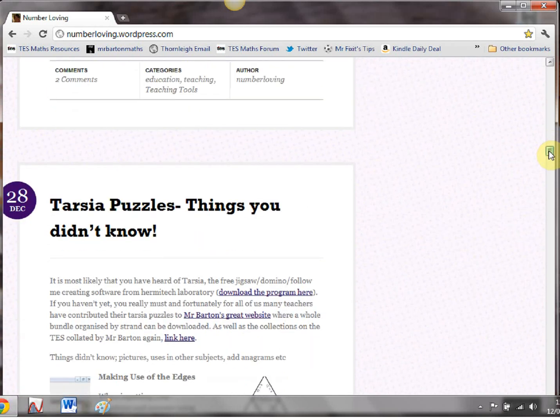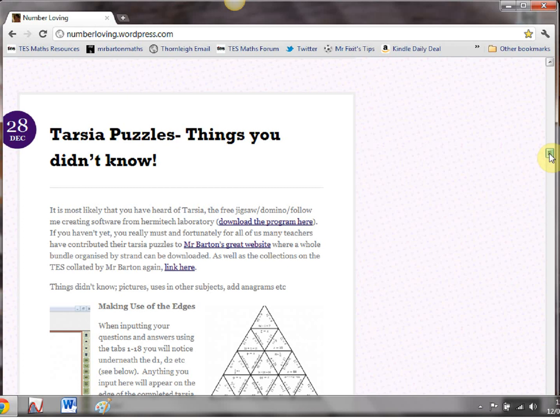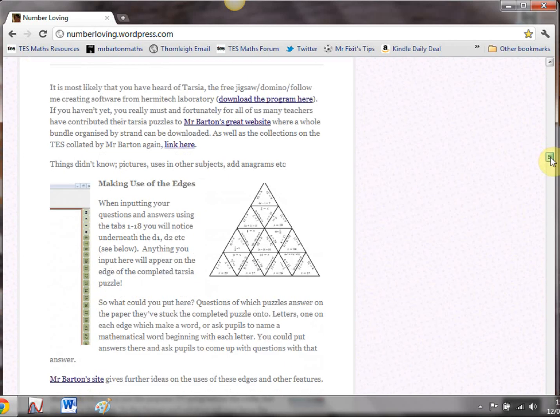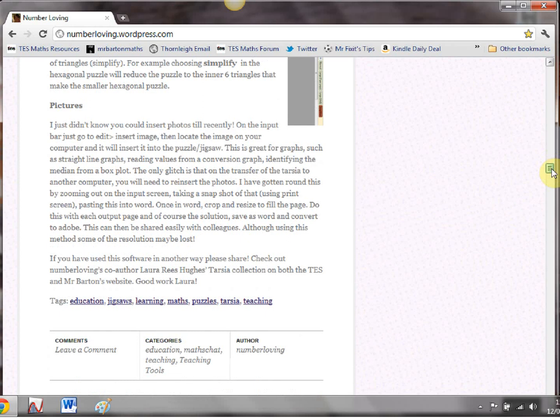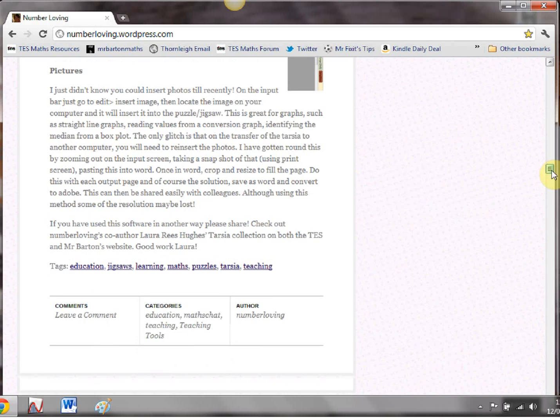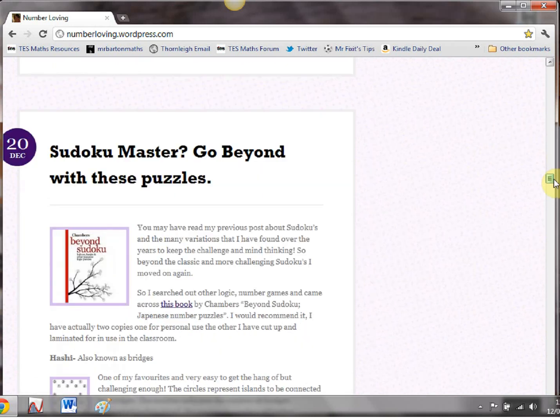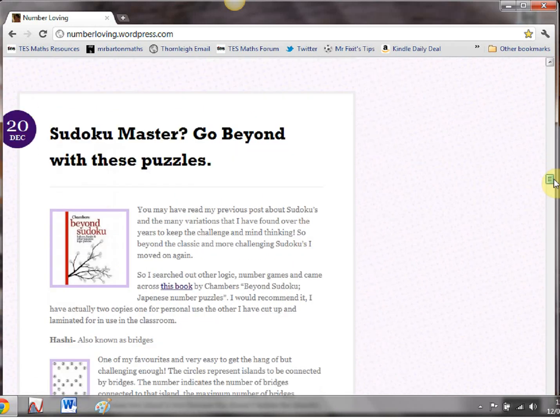Some great stuff on Tarsia puzzles. The ladies, like myself, seem to be big fans of these, and again it's not just giving you the puzzles, but it's loads of good tips about how to use them, including a brilliant piece of advice about how to avoid the issue with Tarsia and inserting pictures. So take a look at that if you get a chance. Loads of great stuff here, and remember, this is just in the last month or so.